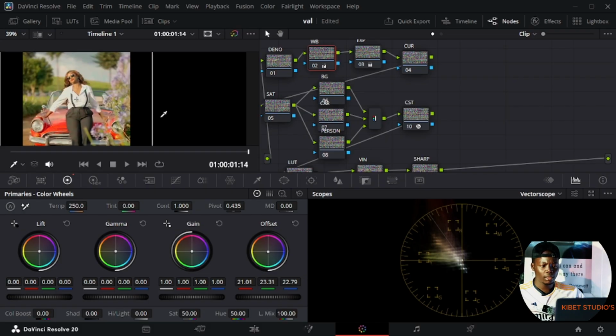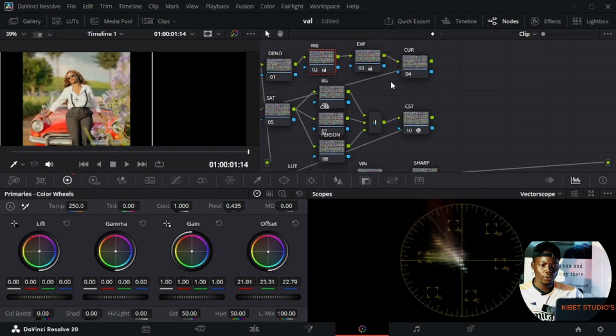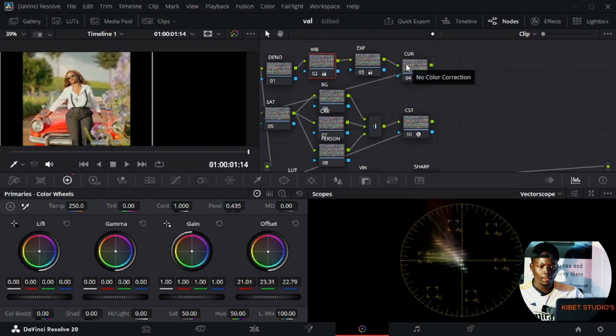That is good for me. It's good for me now. I can just carry it and move it on right now. So we're going to the side of the curve. We'll come back to exposure and saturation after some time. Let's go to the curve.